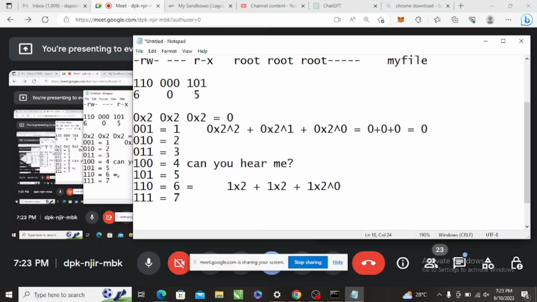You start from the back, raise to power 1. And then this one will be raised to power 2. So if you do 2 times 2, 2 raised to power 2 is 4. 4 times 1 is 4. So that one is 4, plus 2 raised to power 1, which is 2.